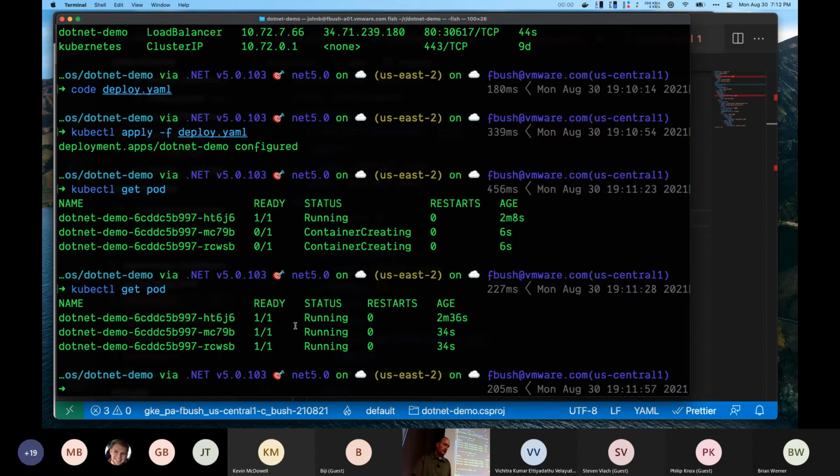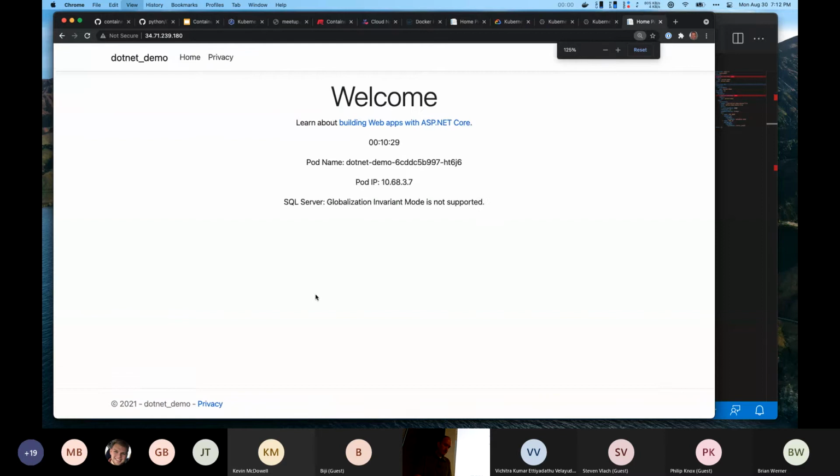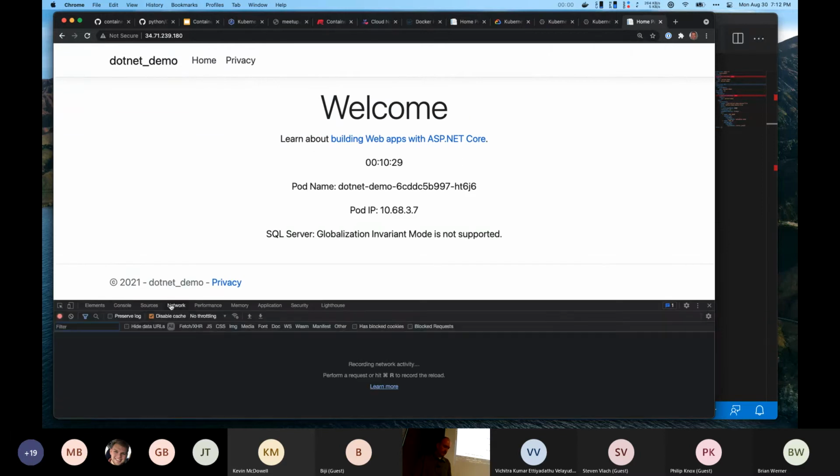And the other thing that's interesting about it is, if I come into the application, and I'm going to open the dev console, what I want to show is Kubernetes will load balance me across those different pods.